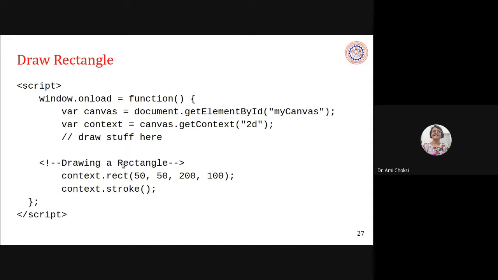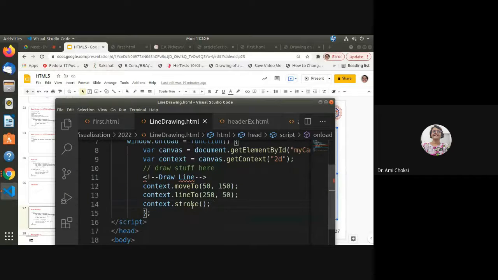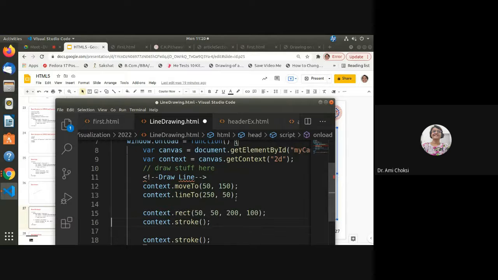Now, if we want to draw the rectangle, what we have to do is see, other things remain the same. Let us see the line drawing code we have just seen. Now we'll see the rectangle drawing, right? So context.rect will be providing the coordinates, right? 50, 50, 200, 100 and context.stroke, right? So let me give that in the same code.